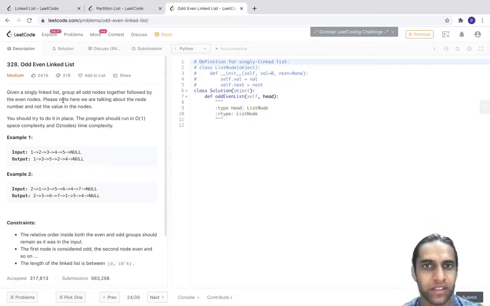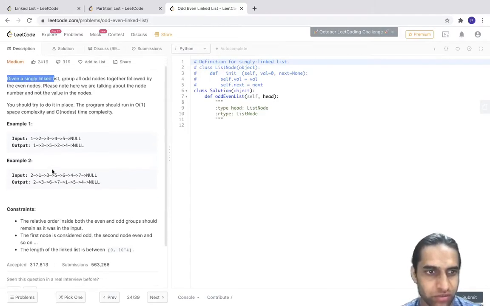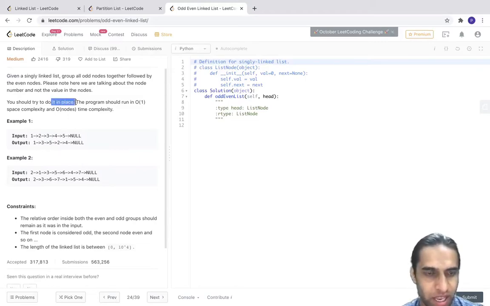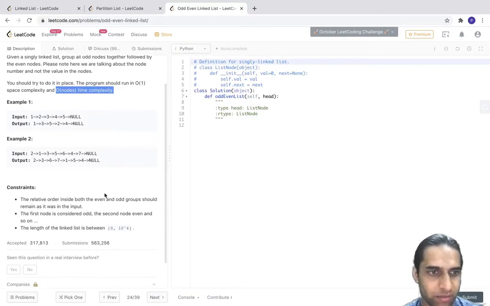Hi everyone, let's solve this problem, odd even linked list. The problem statement says we are given a single linked list, group all the odd nodes together followed by even nodes. So we have to do it in place and it should run in order 1 space complexity and order n time complexity. So let's see an example.